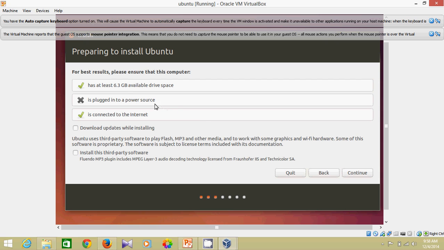Here are some requirements. Has at least 6.3 GB, which I have previously set as 9.47 GB. Is plugged into a power source. Sorry, it is not connected. It's connected to the internet. Okay. Here we also have the options to download updates while installing and install this third-party software. If you already have this configuration, you don't need to install this again. So we go for continue, and we are not going to download updates or install this third-party software.